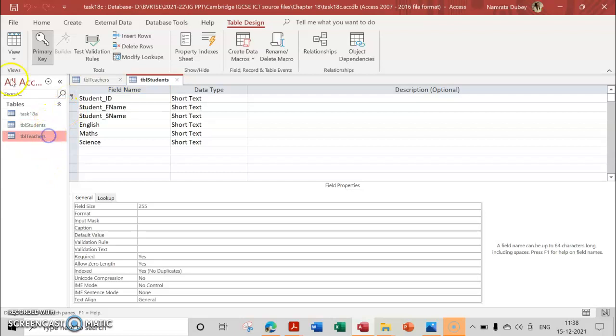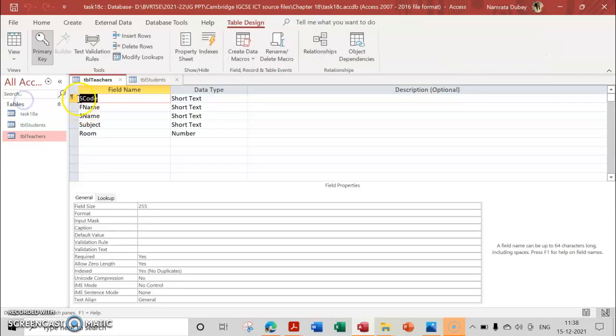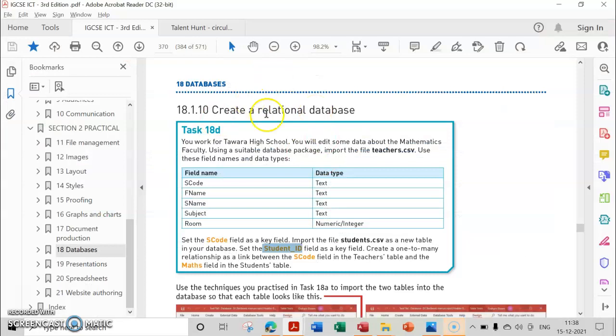Again, in the tables, if I open the design view, you can see the S code is a primary key here. Now what you need to do is implement a relational database. That's what our task is. That's what we are learning. Relational means you're creating a one-to-many relationship between the S code in the teachers table and the math field in the student table.